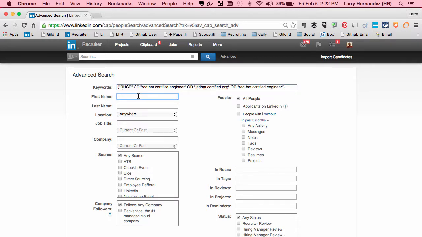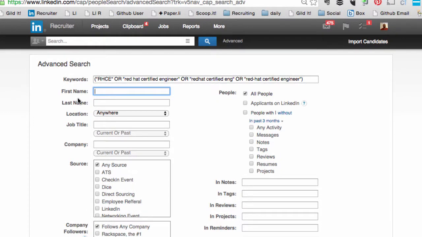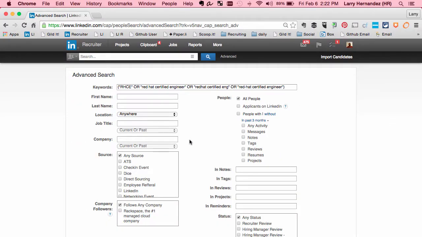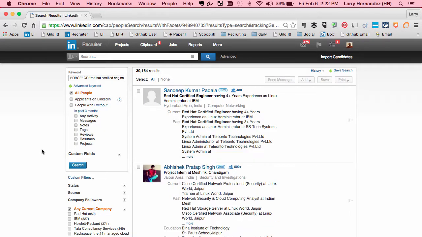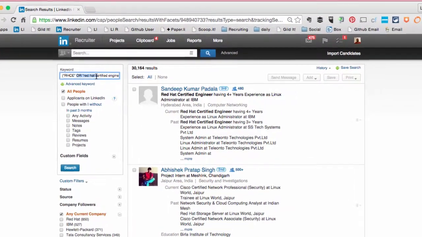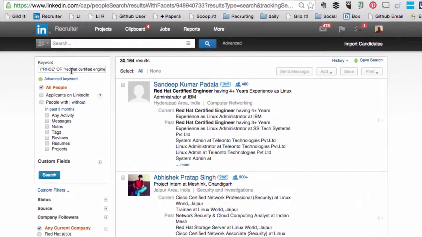And for this scenario, I'm just going to look at all Red Hat certified engineers. In your case, you're going to actually pick the position that you're looking for, and you want to make sure that your search terms are tight and that you feel comfortable that your keywords are covering everything you're looking for. In this case, I have all the different ways to type Red Hat certified engineer.